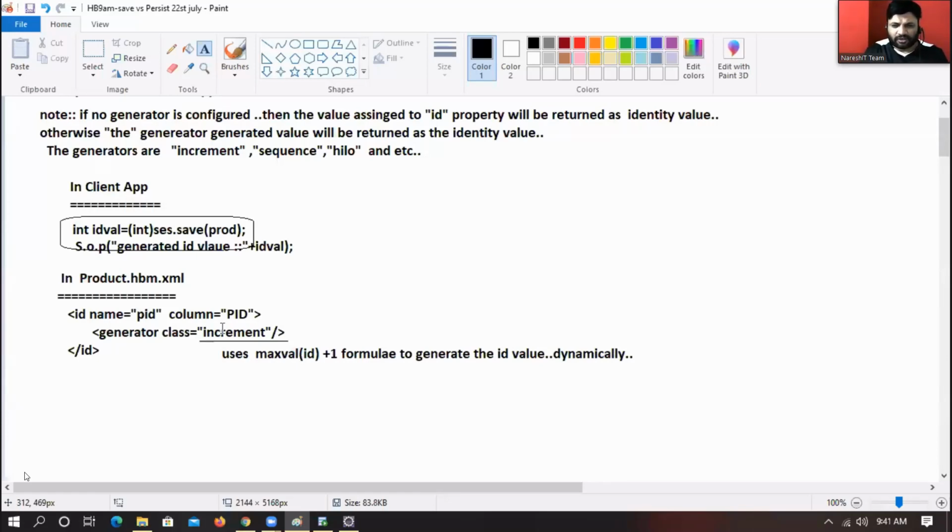Fine. Suppose you don't give any generator, then whatever value I have assigned to the ID property will be returned as the ID value. If you use a generator, the generator-assigned value will be given as the identity value. Is that clear? Yes.